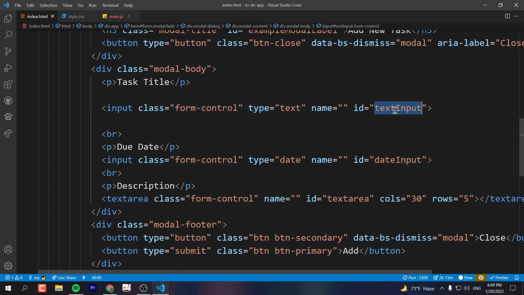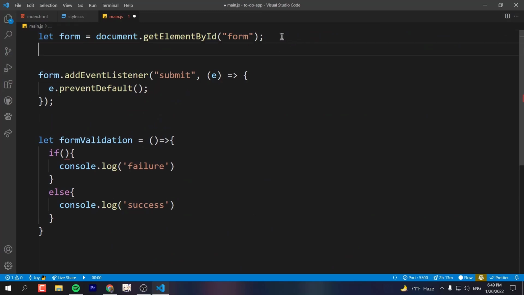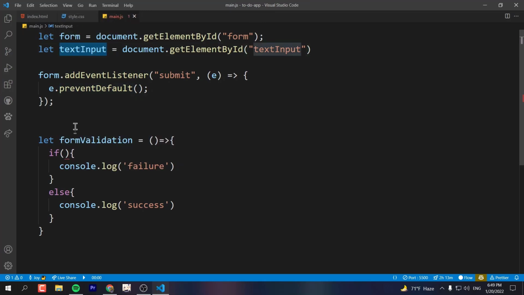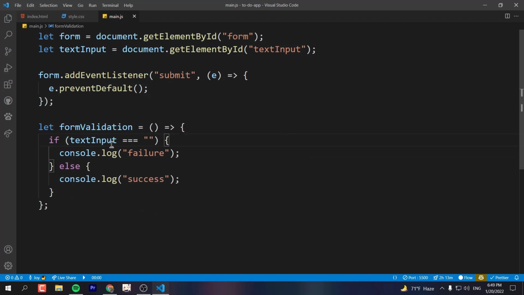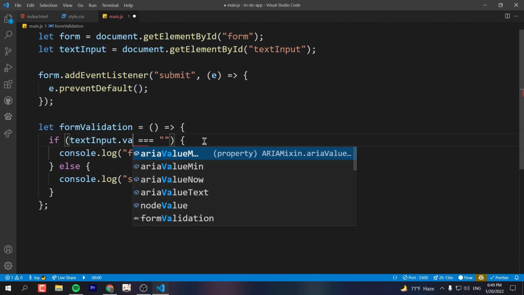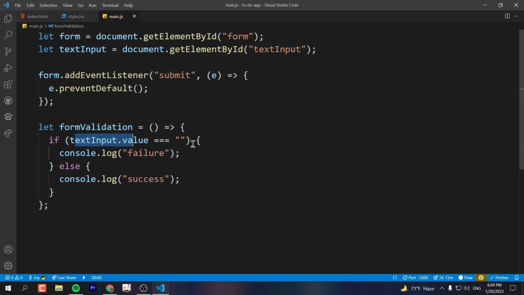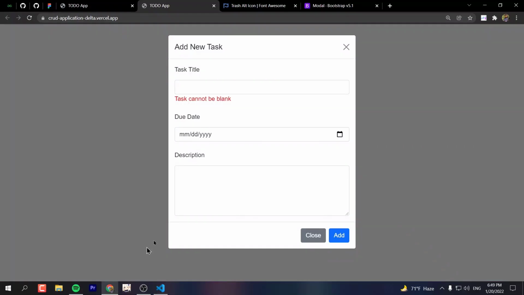Just copy the ID. Okay, come back here at the top, you're gonna write here let, paste the same thing, equal to document dot getElementById. Okay, now target this one like this. There we go. Now copy this one, come here, paste it, equal to, make it blank like this. Okay, by the way, I forgot to write here dot value. Okay, dot value, which means that if our input value is blank, then console log the failure, something like this.